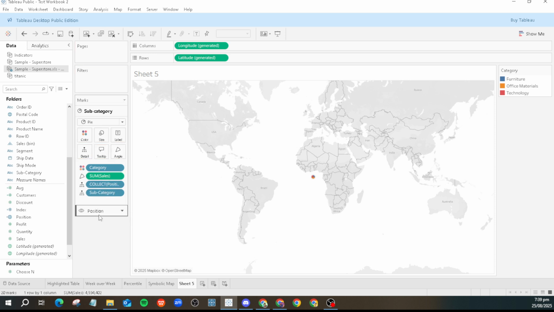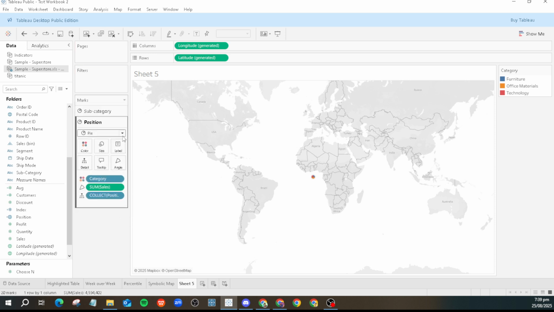To provide further context in your visualization, add Sales to Label and change it to show the percent of total. Similarly, add Subcategory to Label. Do the same for Category, dragging it to Label, followed by dragging Sales again and converting it to percent of total for this section too.